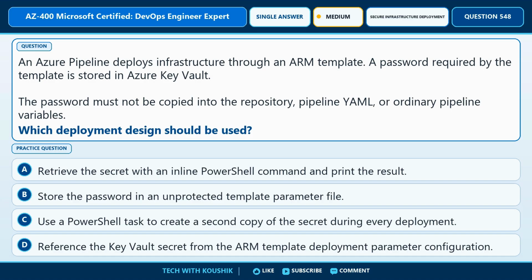Option A. Retrieve the secret with an inline PowerShell command and print the result. Option B. Store the password in an unprotected template parameter file. Option C. Use a PowerShell task to create a second copy of the secret during every deployment. Option D. Reference the Key Vault secret from the ARM template deployment parameter configuration.